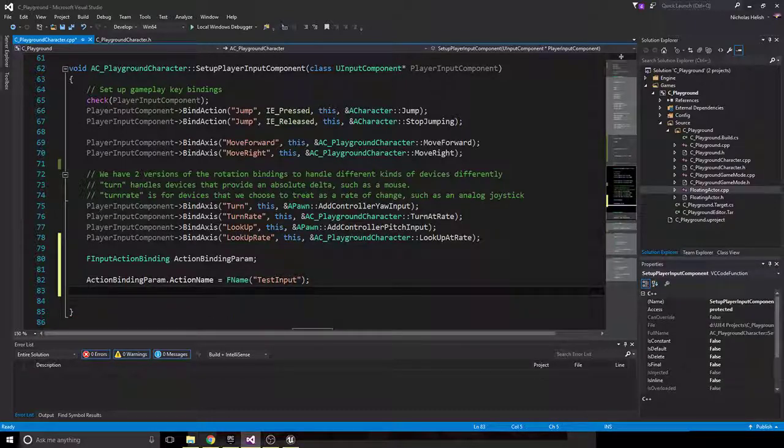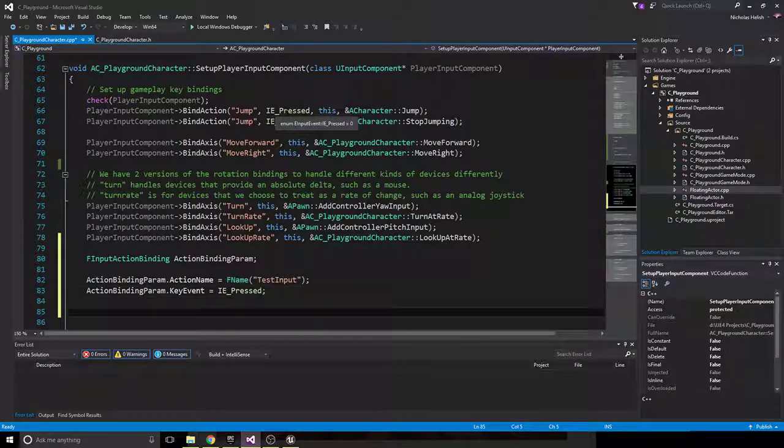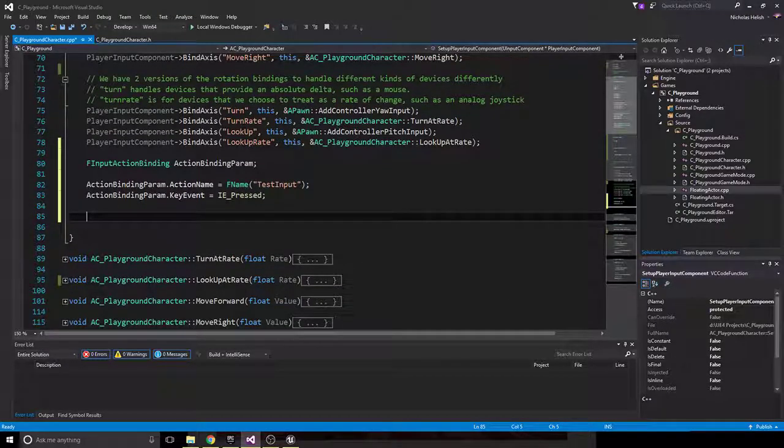Then we're going to do this part, which is if it's pressed or whatever. So action binding param dot key event, because that's pretty much what it is, a key. So we just put IE underscore pressed. And now we kind of had half of this done. So now we need the other half, which is this part, except it needs to be able to take in parameters. And by doing this, what we need is a handler, or a handler signature. So we're going to create one, and it's the second struct, as I said.